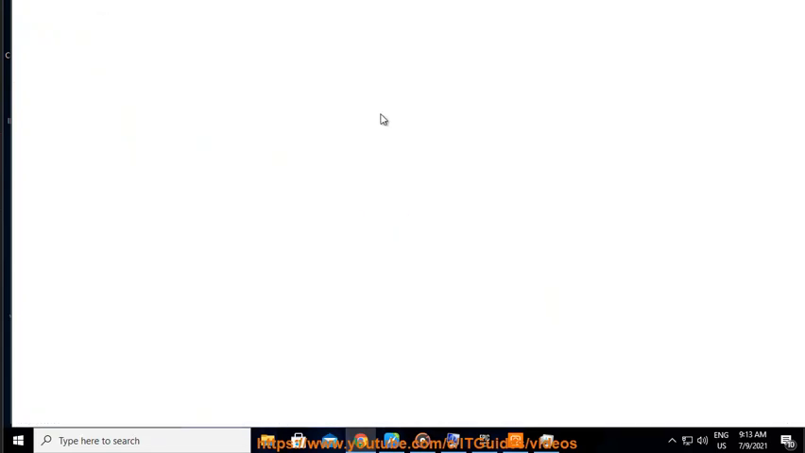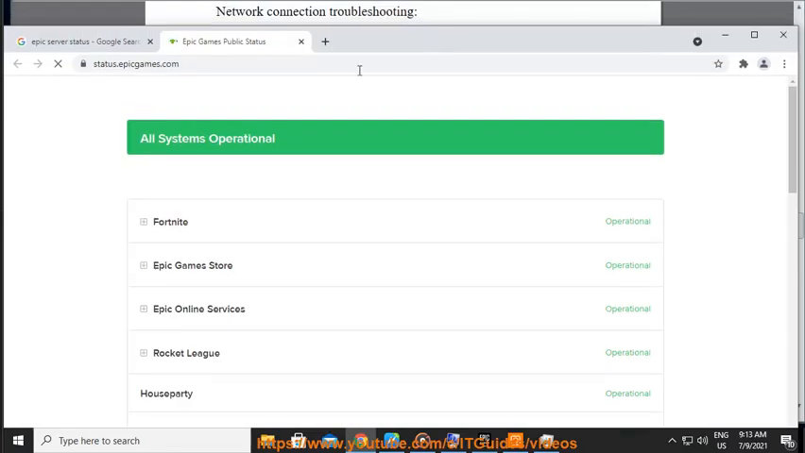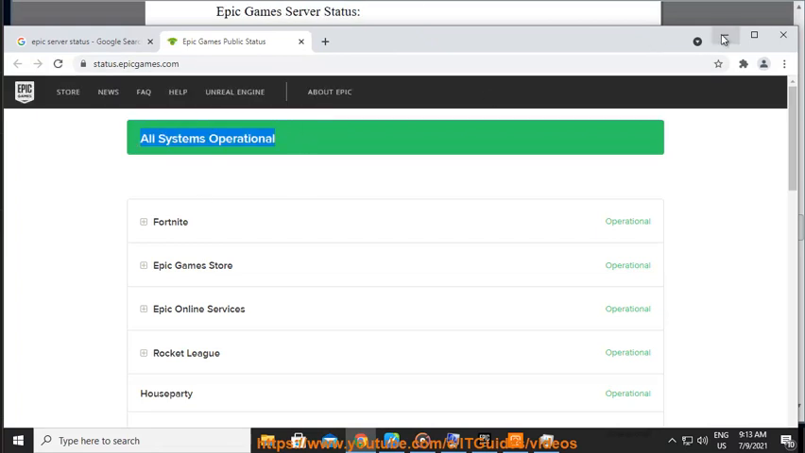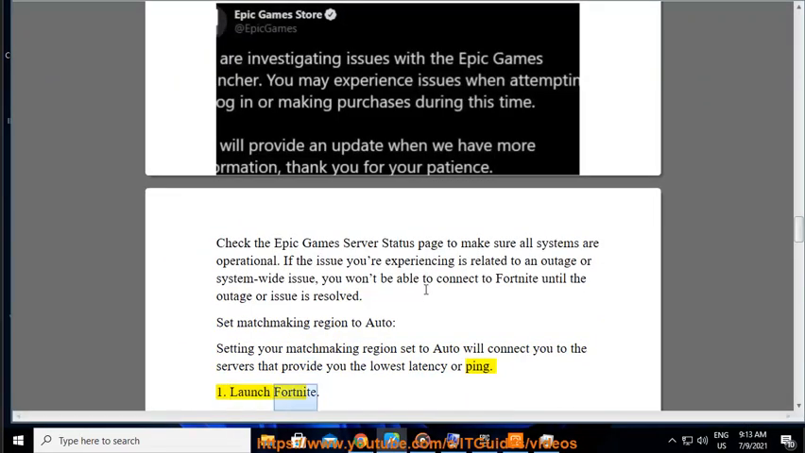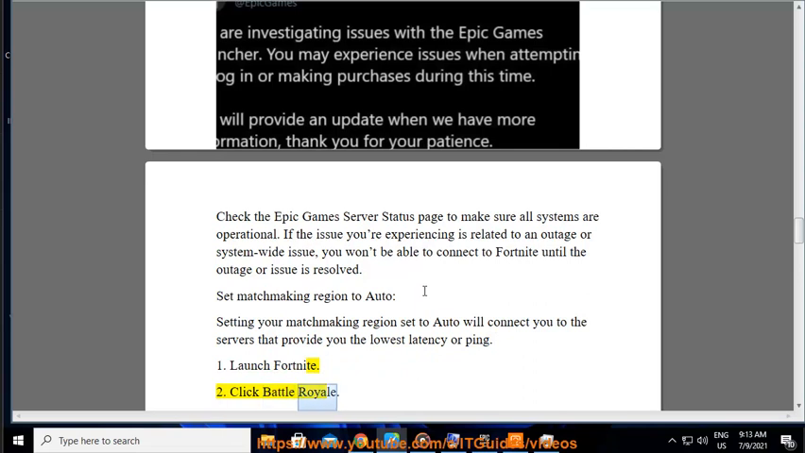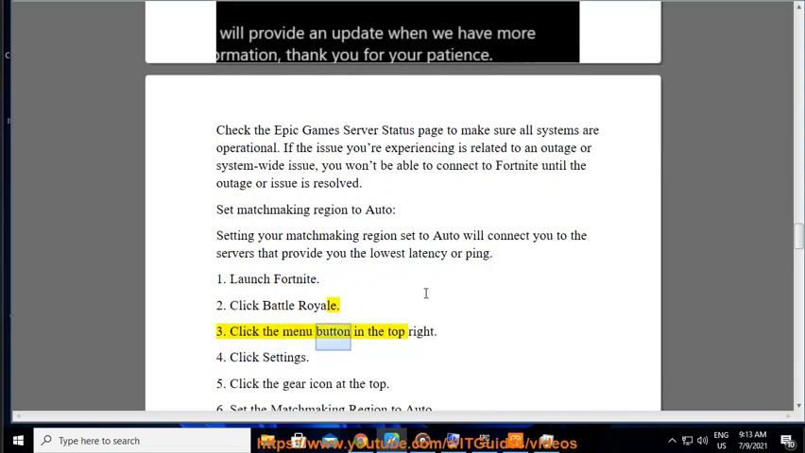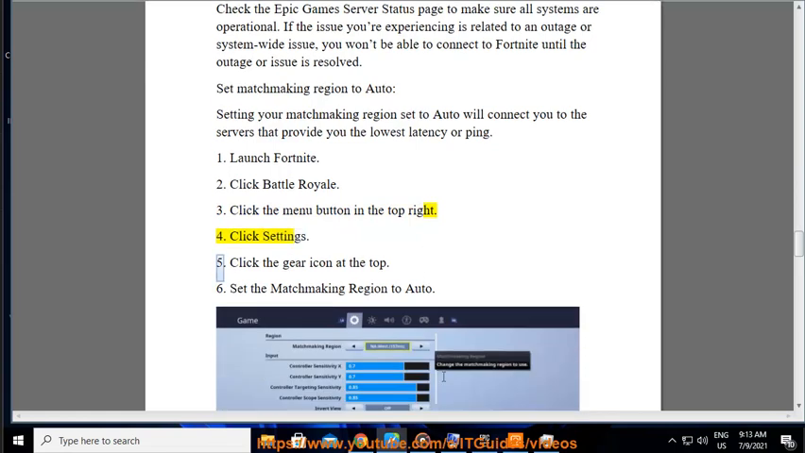Set matchmaking region to auto. Setting your matchmaking region to auto will connect you to the servers that provide you the lowest latency or ping. 1. Launch Fortnite. 2. Click Battle Royale. 3. Click the menu button in the top right. 4. Click Settings. 5. Click the gear icon at the top. 6. Set the matchmaking region to auto.